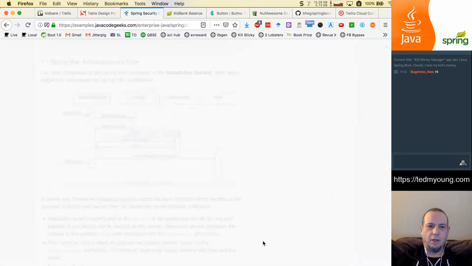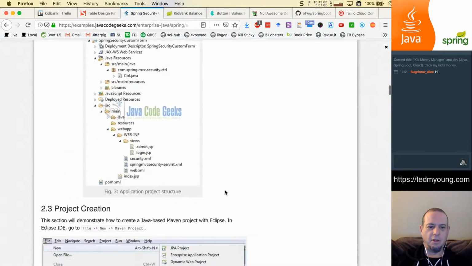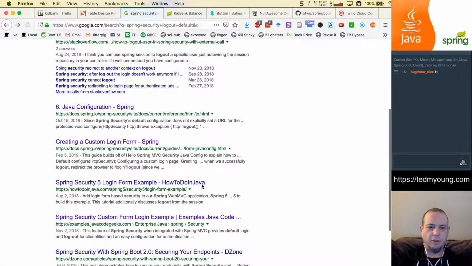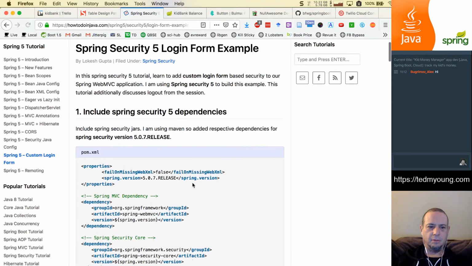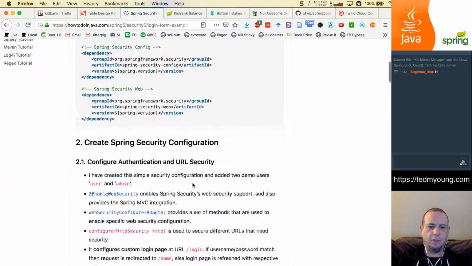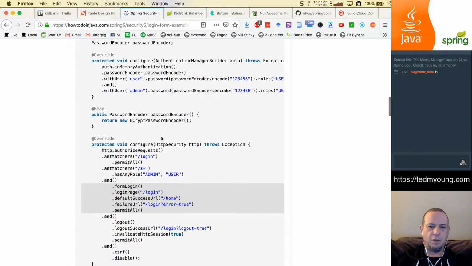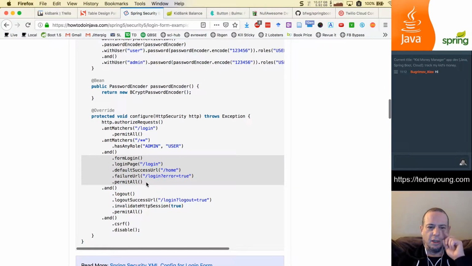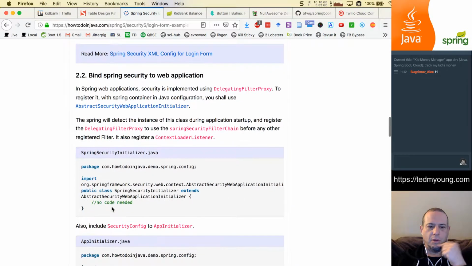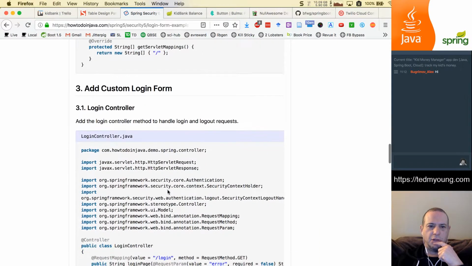This site is so annoying with its pop-ups and so on. This I don't like the looks of. So we got our Spring security config. There's the in-memory authentication. There's the form login. There's the logout. So Spring security, we don't need to do that. It does that for us. Custom login form.